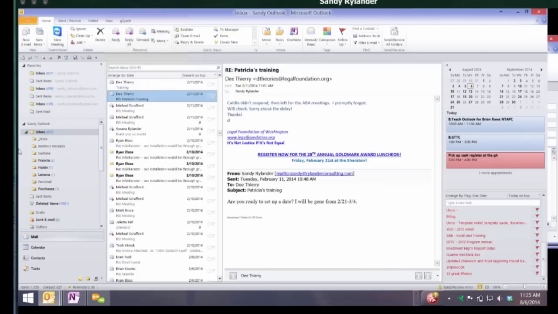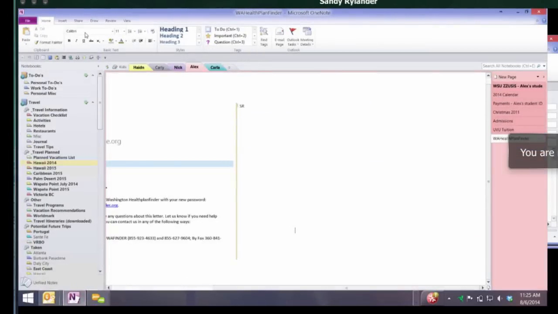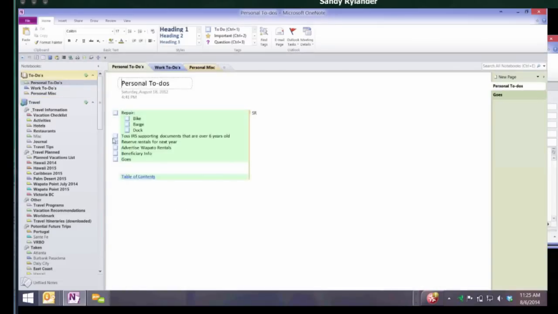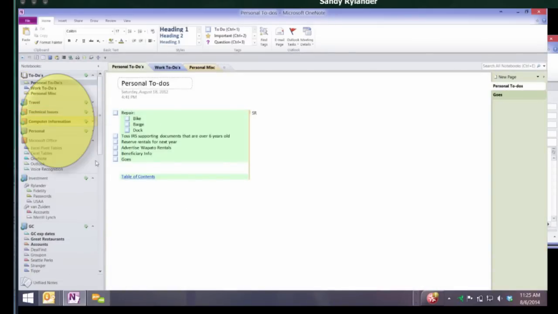So I wanted to introduce you to the most amazing program, which is called OneNote. And OneNote is basically a note-taking piece of software. Has anybody ever heard of Evernote and used that? It's a note-taking piece of software. The difference is, well, many differences, but one of them is that OneNote has binders. So I've got a to-do binder, a travel binder, technical issues, computer information, Microsoft Office, all my investments, all my gift certificates like Groupons, my vacations, business opportunities. You make any binders you want.